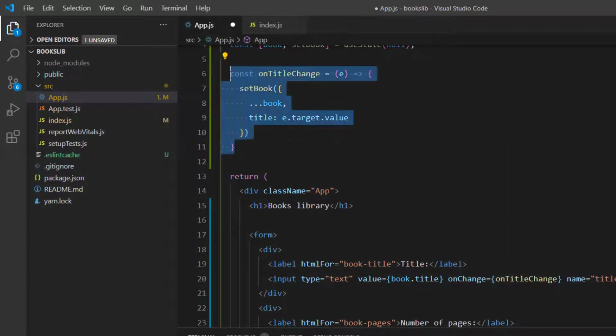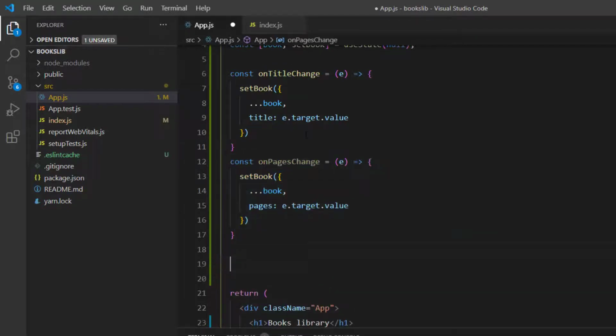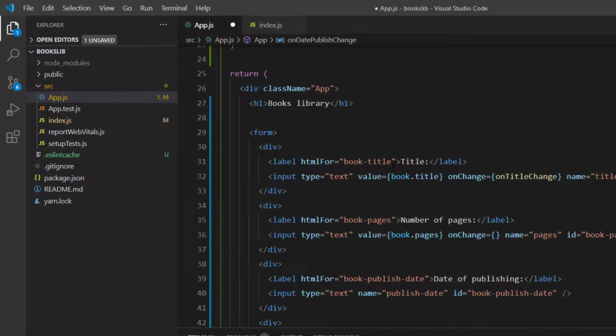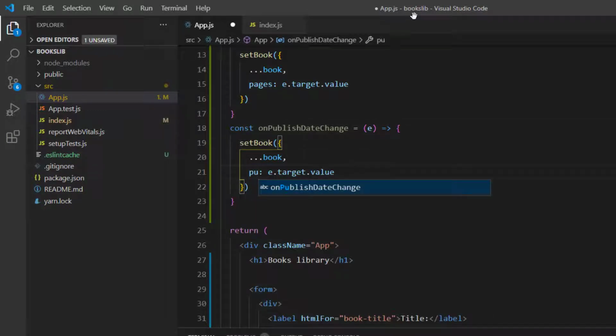Another function for onPagesChange, and one for onPublishDate, let's say date. What have we named it? onPublishDateChange. We name it here also publishDate.